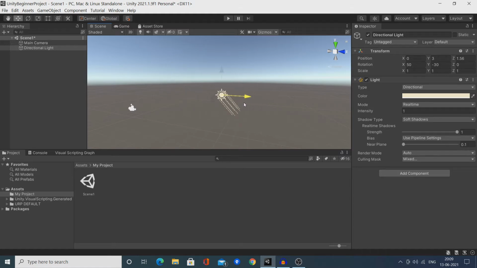When I move the direction light in the scene, you can see that some values are changing in the inspector under the transform section. These represent the position, rotation, and scale values of the direction light game object present in the scene. As I mentioned, the position and scale don't matter for direction light. However, the rotation determines how the shadows are cast in the scene.